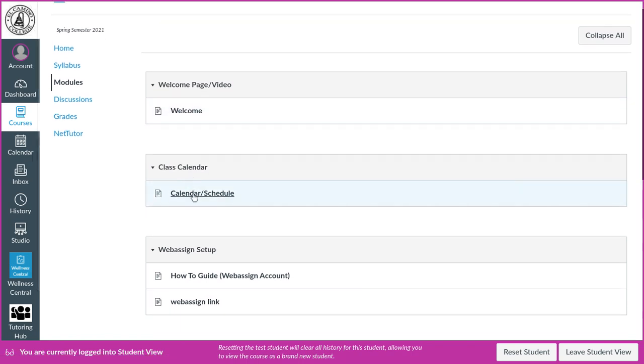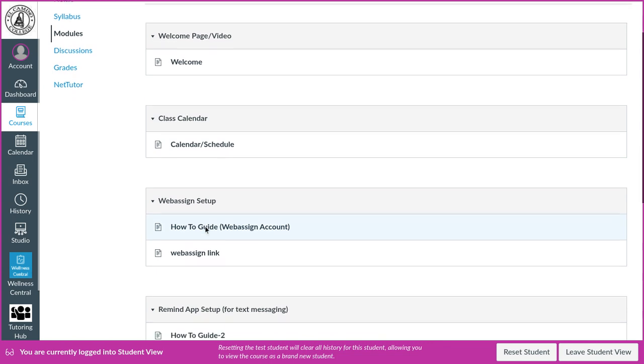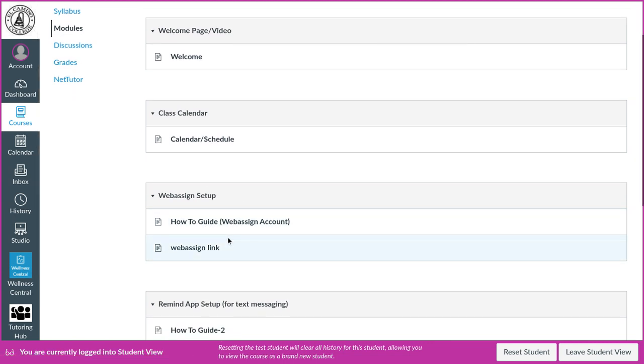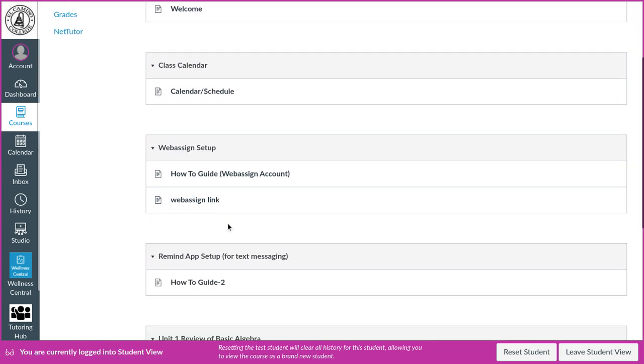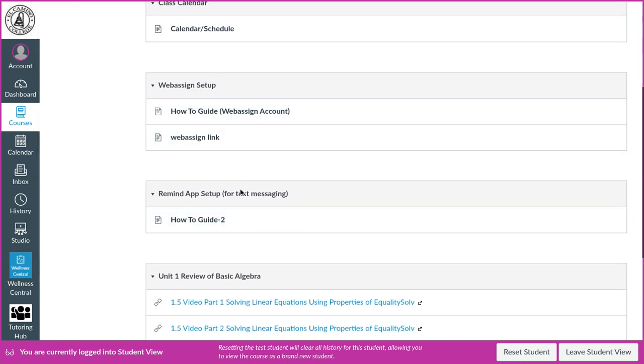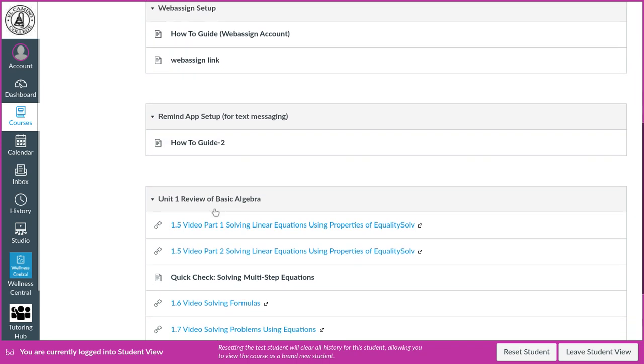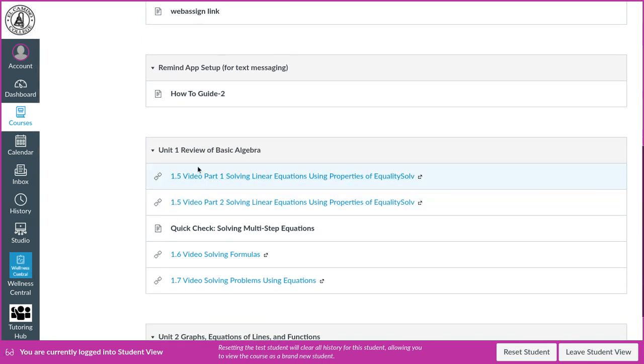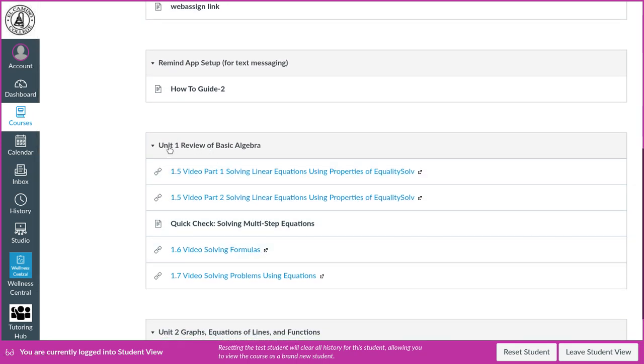The class calendar is here, the how-to guide for the WebAssign setup, the Remind app setup. Okay, so they're all here. And then after that, all of the video lectures will be here. So you'll have a module for Unit 1, and then you'll see all of the videos. Okay, 1.5, 1.6, 1.7. I might break up a section into 2 parts to make it easier to absorb.